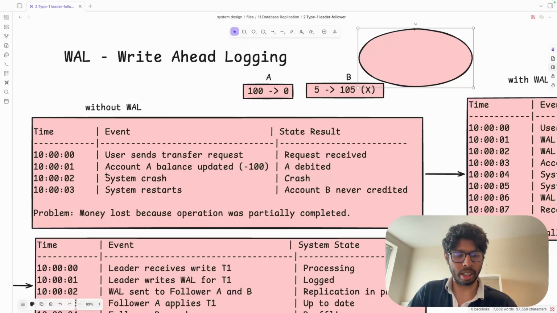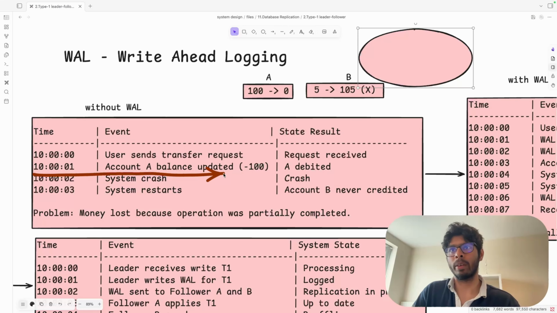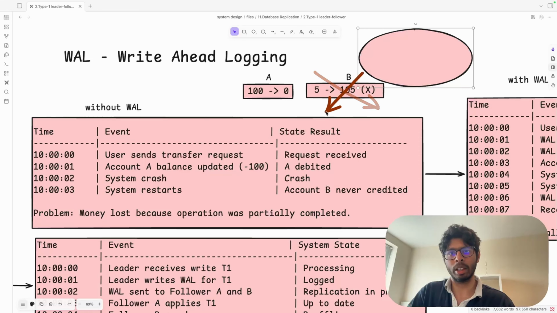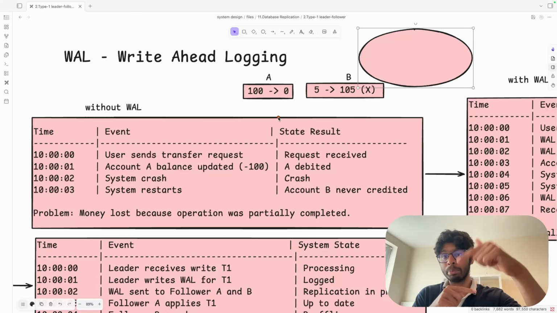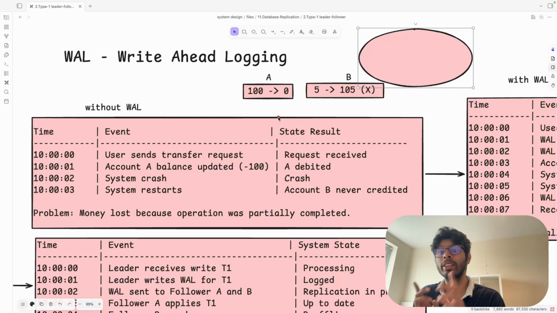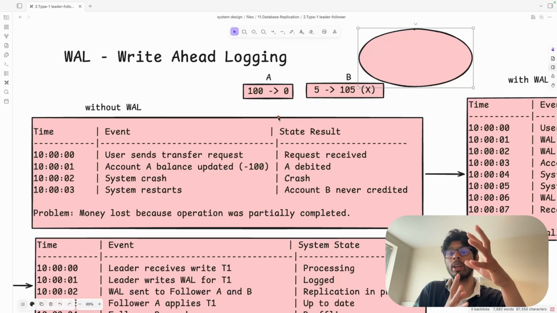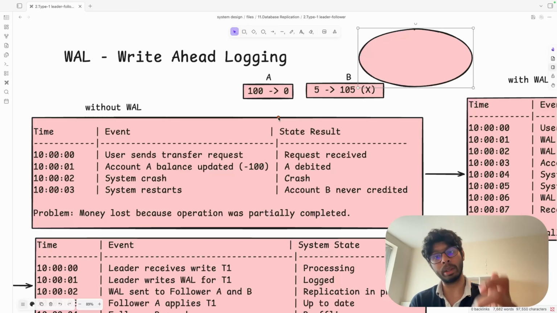This state will never be reachable because we don't have it anywhere. The system crashes at this point. We updated this balance from 100 to 0, which is fine, but we will never be able to reach this state. But now let's see how we will be able to reach this state with the help of write ahead logging. Then you will understand the importance of write ahead logging and how we are going to use it in the replicas as well.